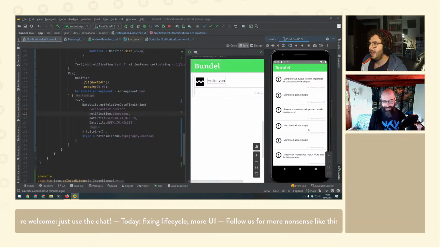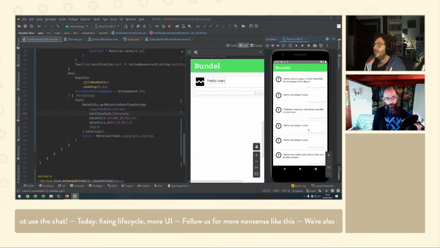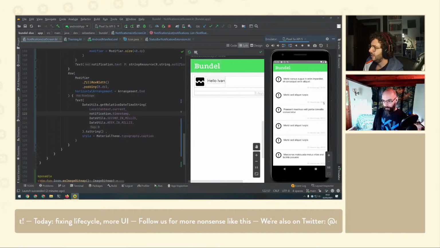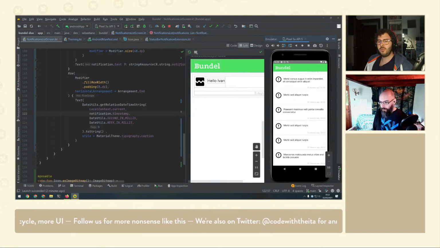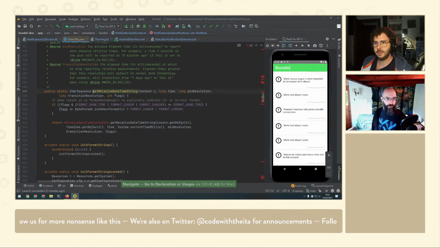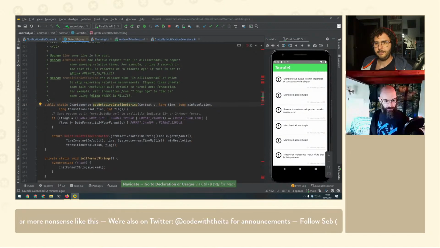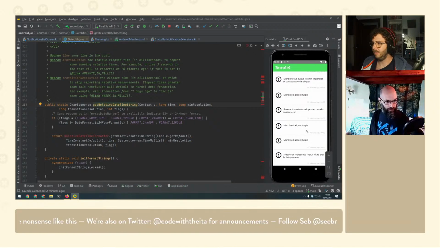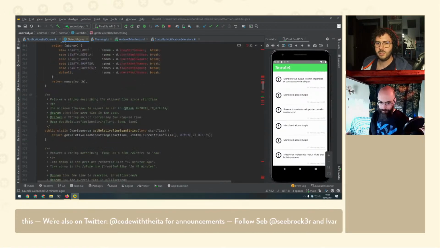Yay! Design match. This is so cool. I like it quite a lot. First of all, you see that it recomposed and updated the time automatically, which is quite nice. I think one thing we should probably do is set a flag to not show the seconds. I don't care about that. If it says 55 minutes ago, that's enough.